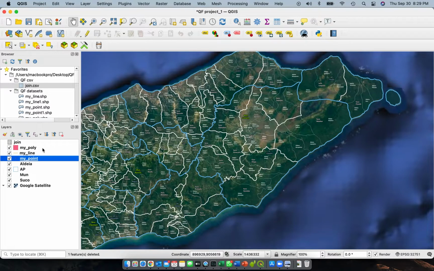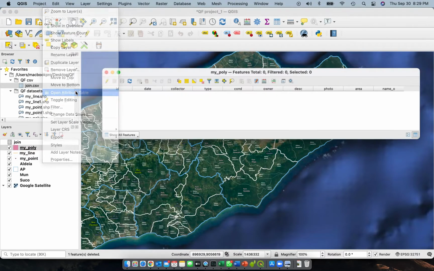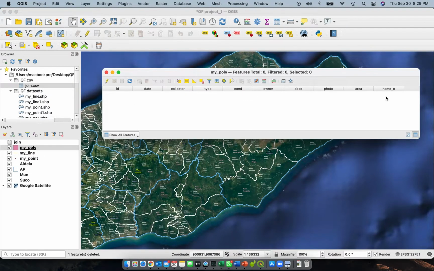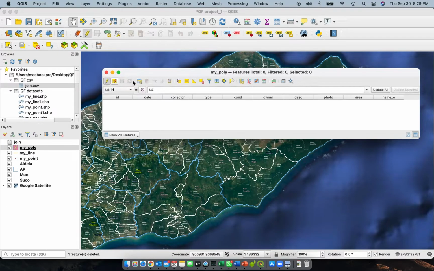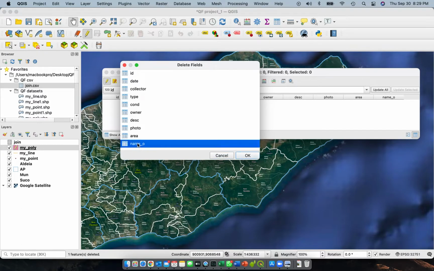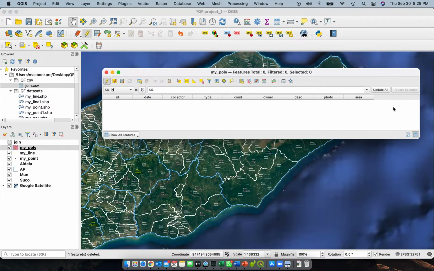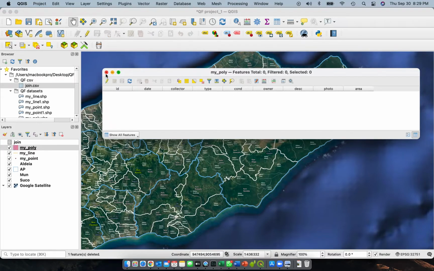Okay, let's go back to my poly. Open attribute table. Oh, there it is. So we can delete this one. So if you can add a column directly in QGIS, you can also delete them. This is next to the new field. There is a delete field button. Okay, that one. You can select that one and then click OK. Now it's gone. Okay, save.